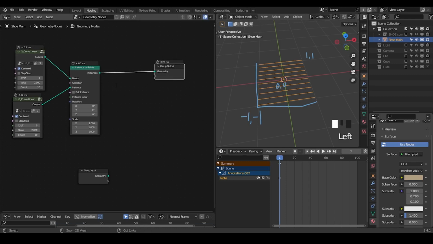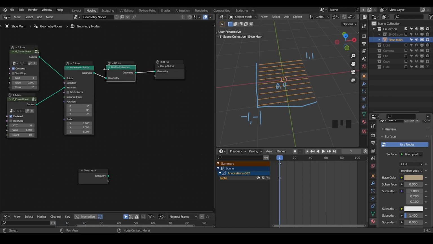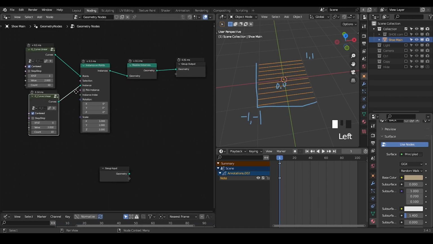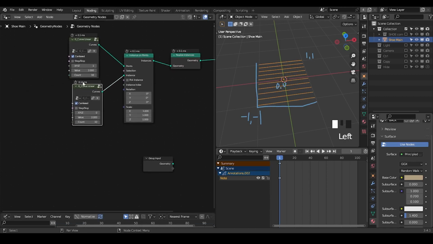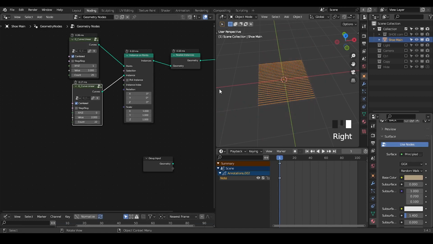In order to deform all these points, let's take a realize instances node. Just note two parameters, one is count 1 and the other is count 2. If you increase the first count, you increase the number of instances. And if you increase the second count, you're increasing the subdivision of every individual curve.